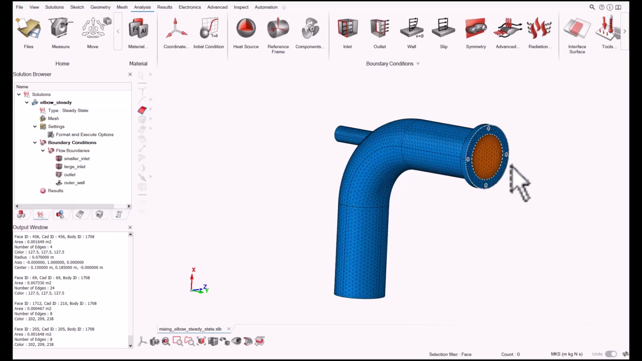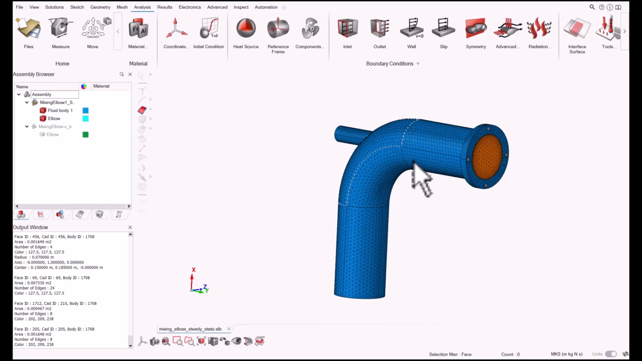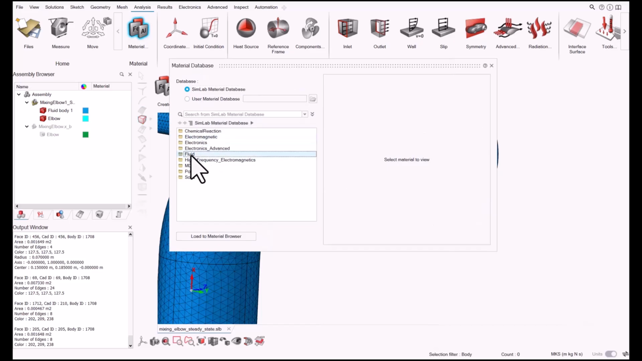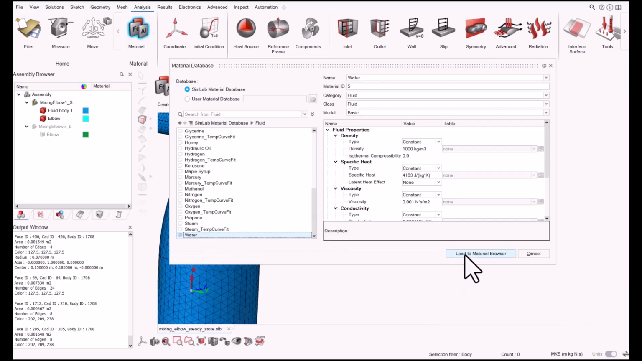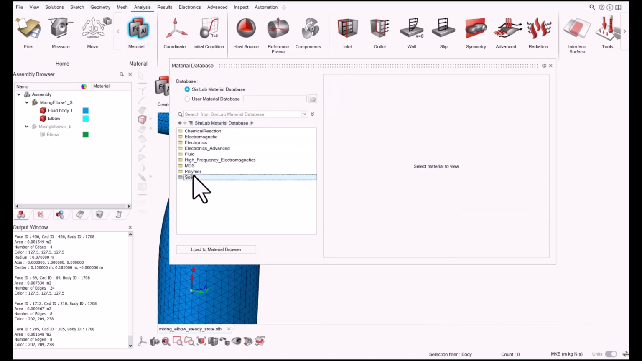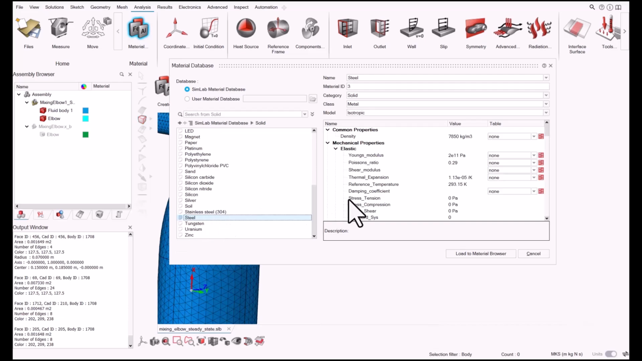Last but not least, we will apply the material on our bodies. So we can go back into material and built-in database, fluid. If you have not imported water, you can click on load to material browser here. And then the pipe is going to be stainless steel. So we're going to go into solid and look for steel or stainless steel. We use steel and we load it into the material browser.